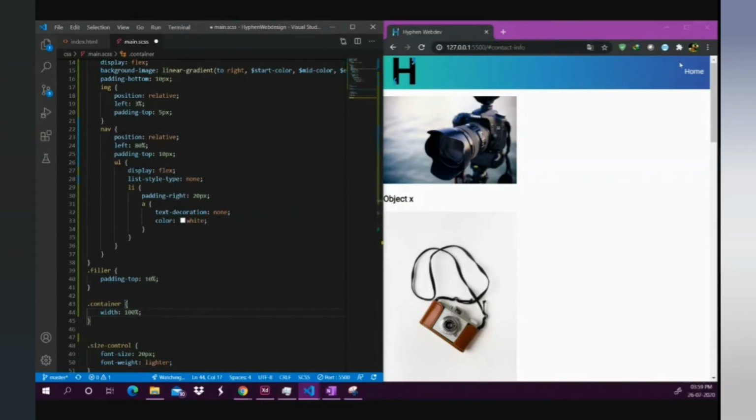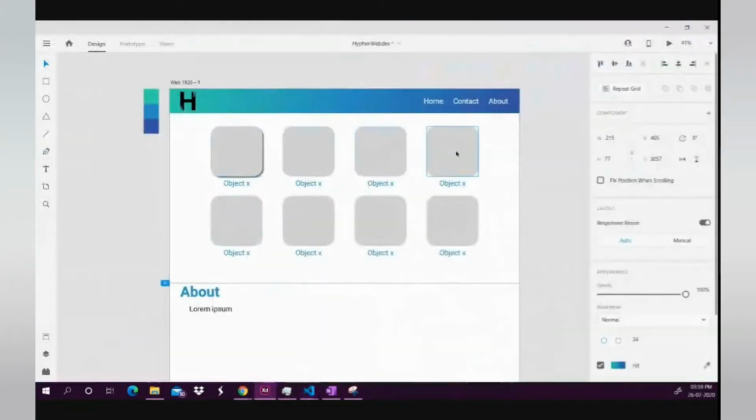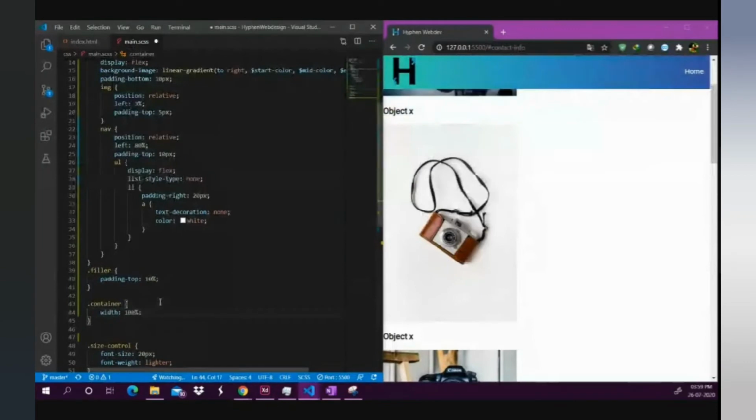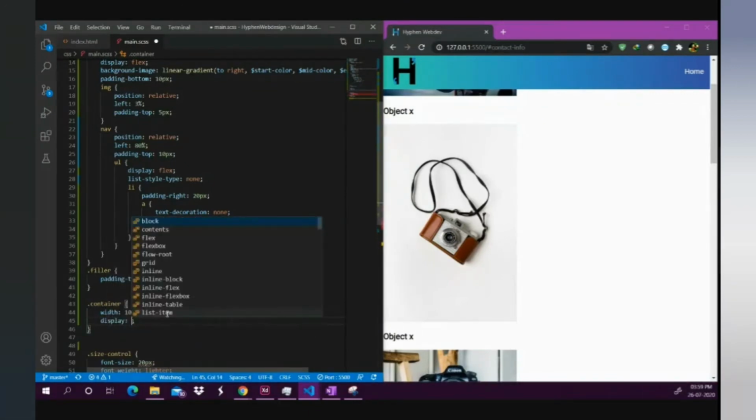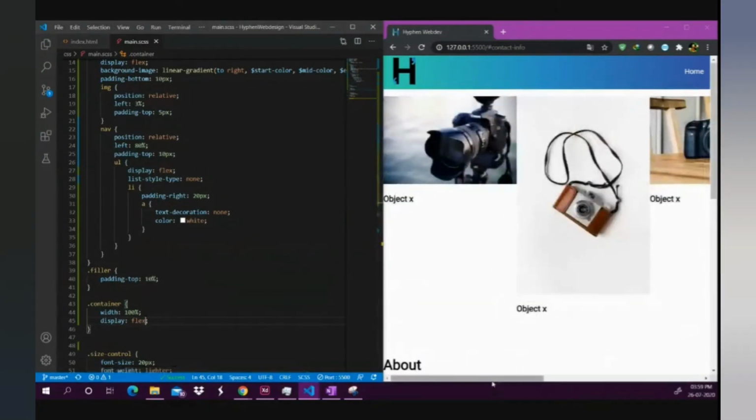Now, just like we did for our logo, I want these photos to be side by side. As you can see here, these objects, which are basically the images, are side by side. So we want it to be side by side. What we will do then is use this value that we have already used twice before. We are going to use display flex. So in the container, we'll do display flex. Now you can see that everything is side by side.